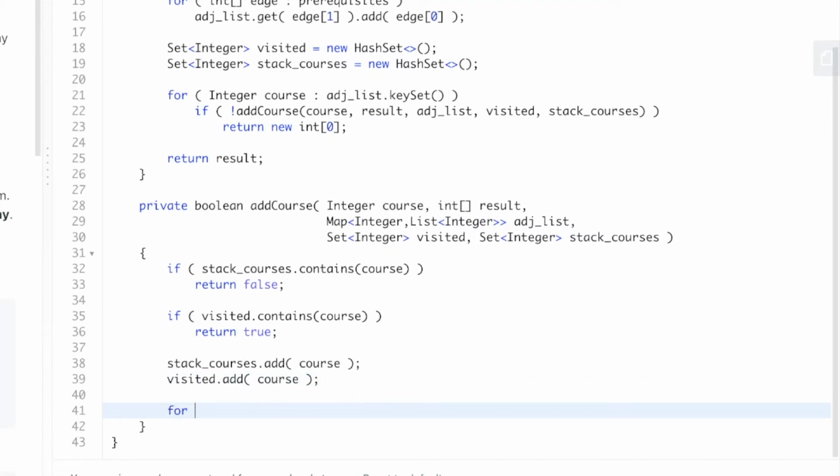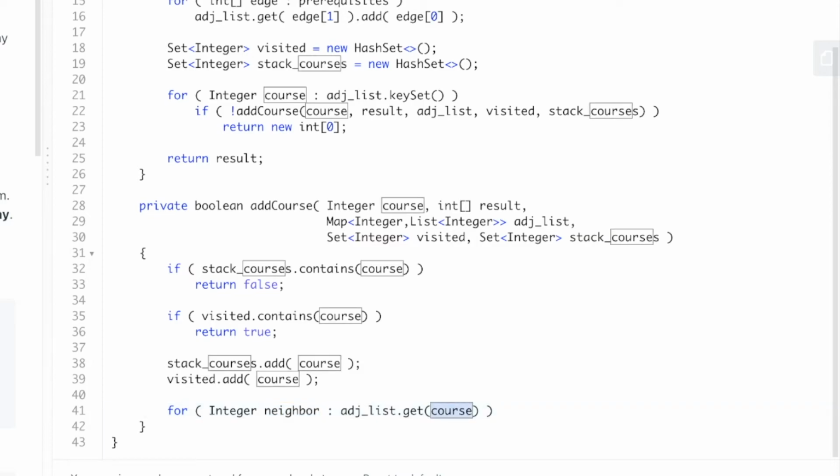And then we're going to go through all of our neighbors, all of the neighboring courses, which just means all of the courses that this course is a prerequisite for. So for every, what do we want to do first? Oh, actually we have to do one little check here. Never mind, sorry. Just keep going. For every neighbor in the adjacency list, get course. So these are the neighboring courses, or the courses that this course is a prerequisite for.